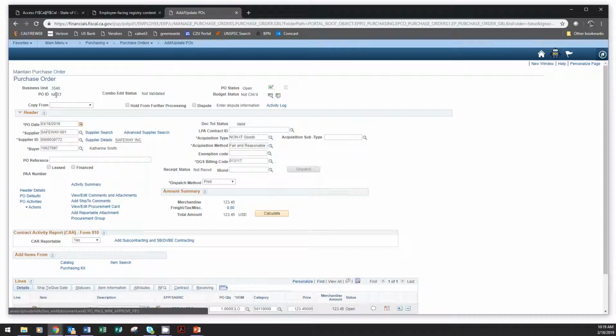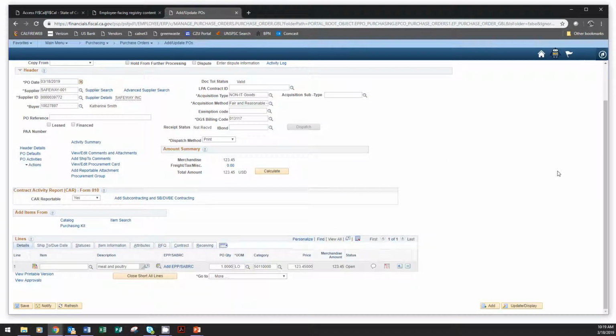When you click Save, your purchase order ID here at the top left will change to a number. You should write that down, save it, just in case something does happen and you come back to Fiscal half an hour later and Fiscal is closed. You can use this purchase order ID to go back, search for this purchase order, and keep working on it.